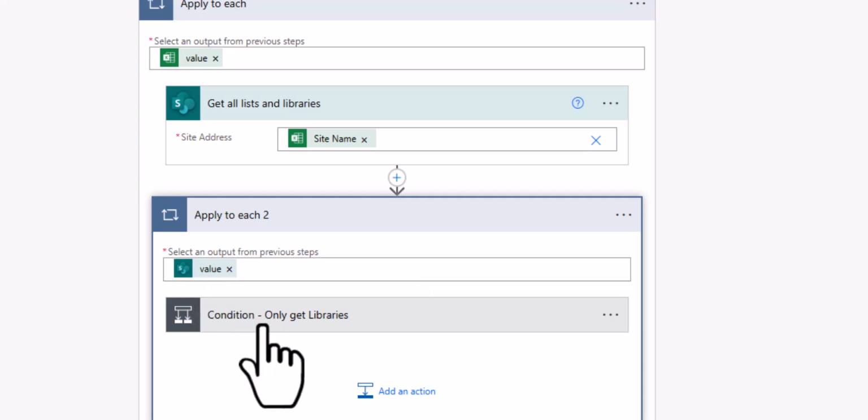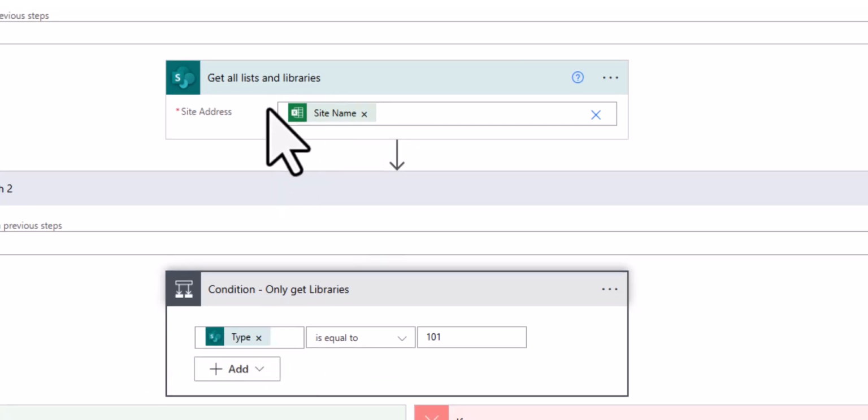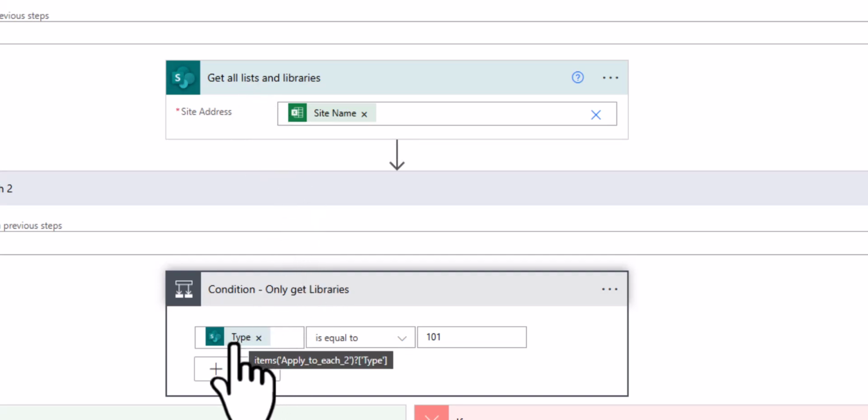And then I've got a condition here. And the idea of the condition is, in this get lists and libraries, see it says get all lists and libraries. I actually don't want the lists. I only want the libraries, right? And I'm not interested in getting lists or anything in that list. If you do, you don't need this condition. And this condition gets the type. So I need to get a column called type from that get all.